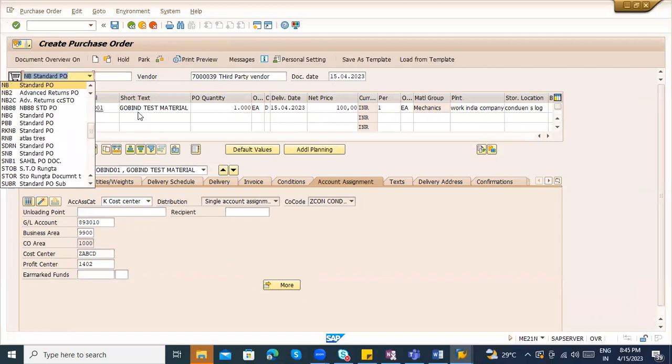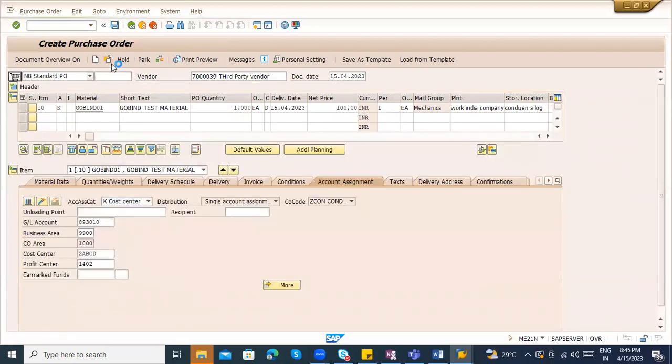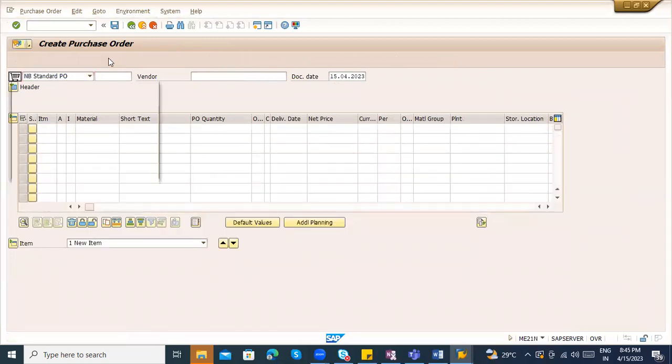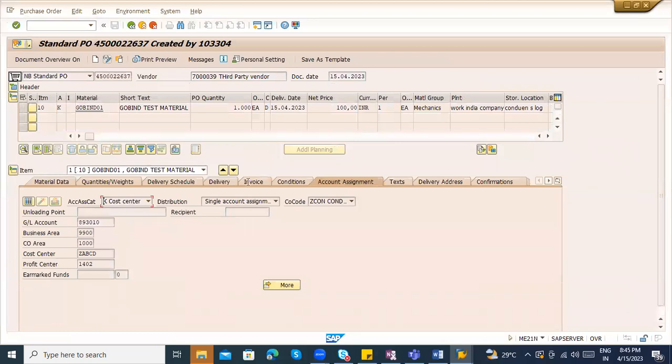Okay, now check and post. So what is this concept now? What we are doing here? What is the concept here? I am creating the purchase order, especially for the request we received from my cost center. So as per that request, I am creating this material for the particular cost center. Okay. Consumption related. Okay.